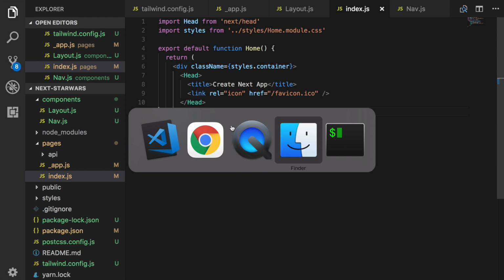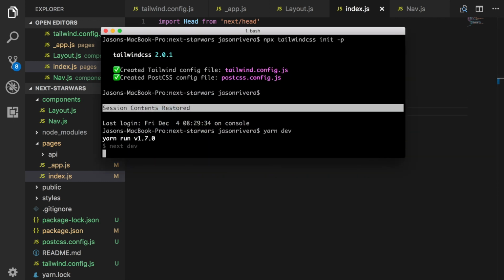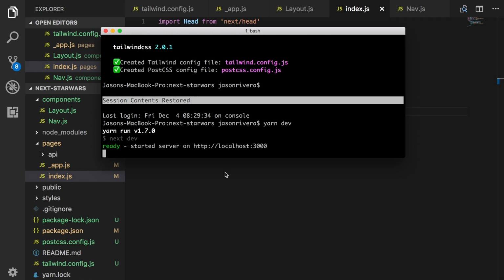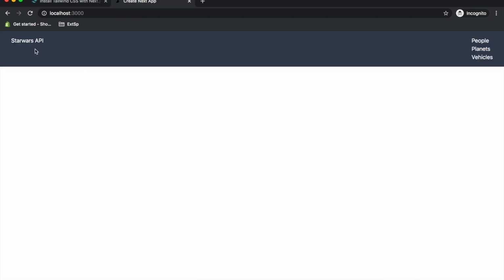Let's go ahead and start up our Next.js app. Do a yarn dev. Let's go to our project. Okay, so there's our nav, and it's looking a little bit better. We'll just need to adjust a few more things here.